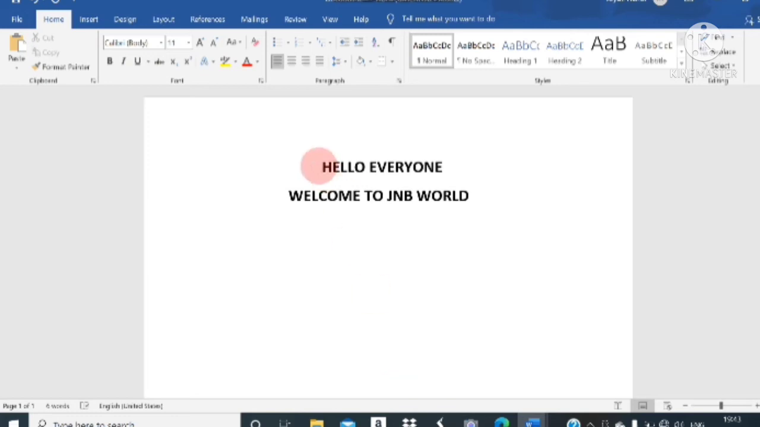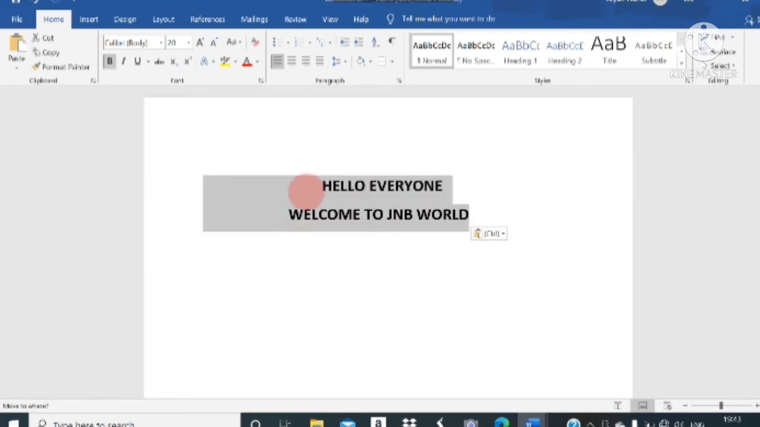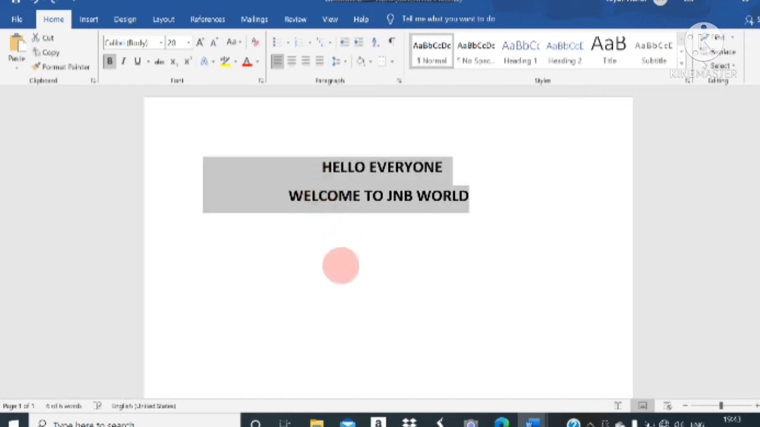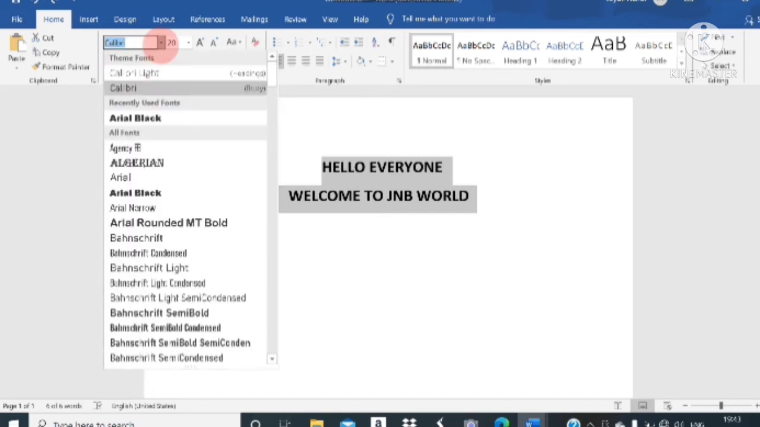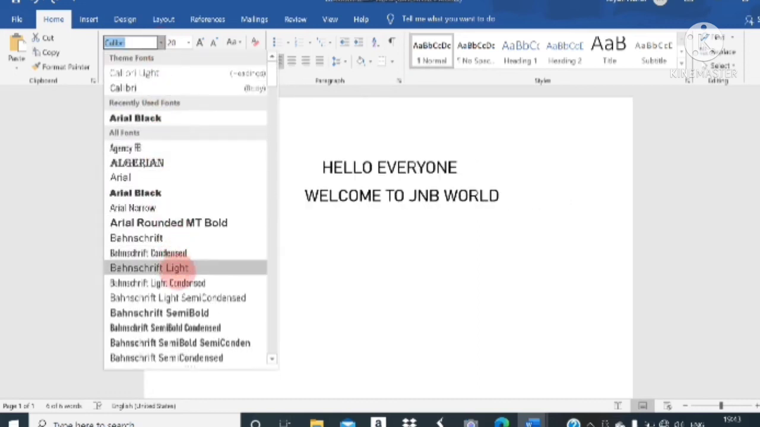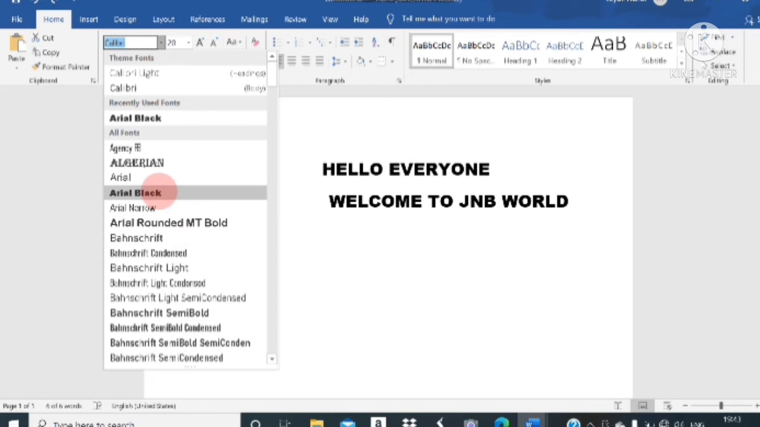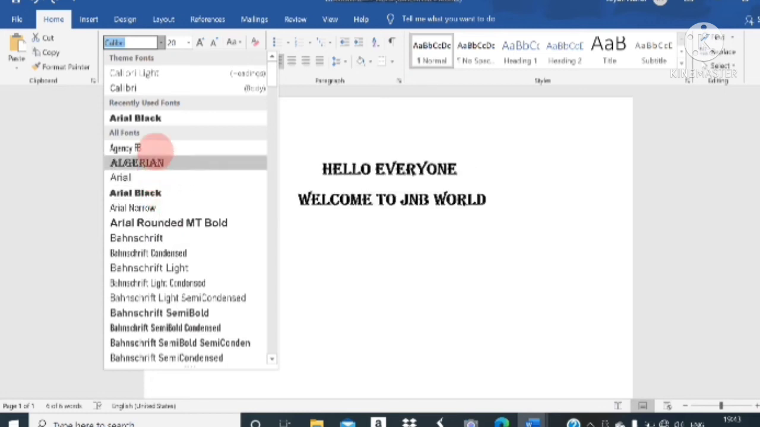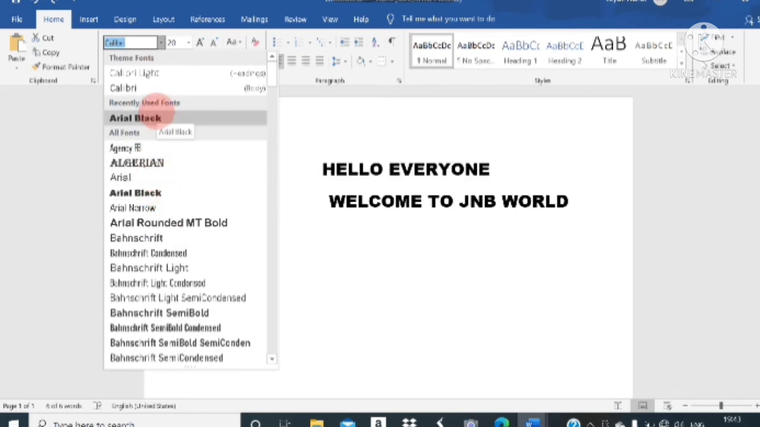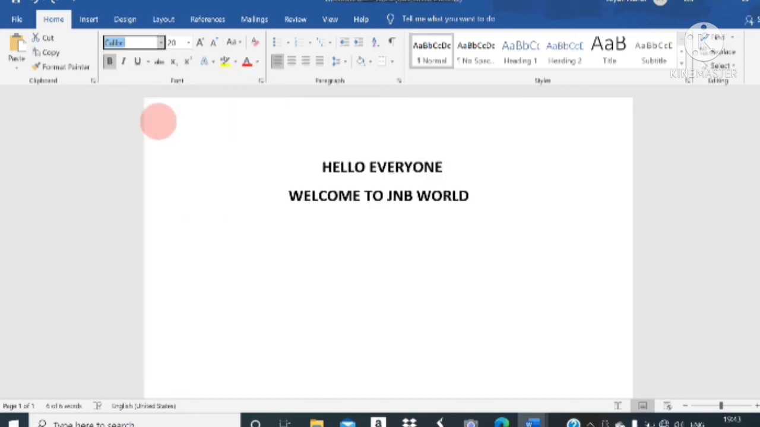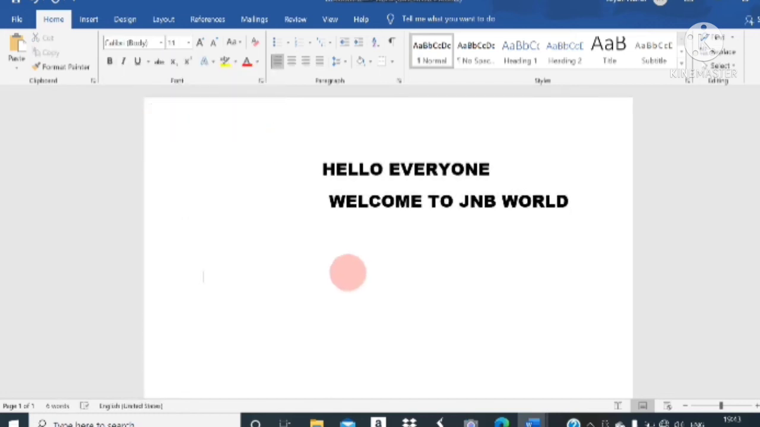Now if you want to change the font face, means your text will appear in a different way. For this just select the text and then click on the font face option. So lots of font face options will be available. So I am clicking on the Arial Black. So it will show like this.